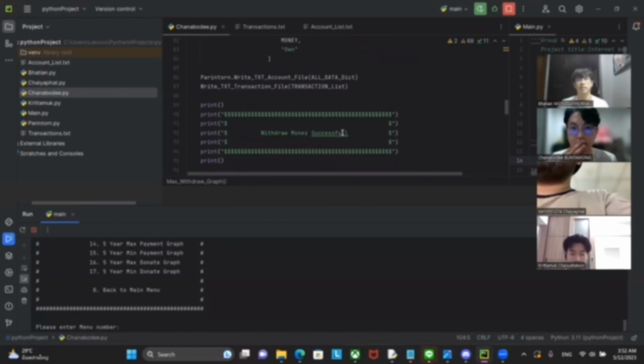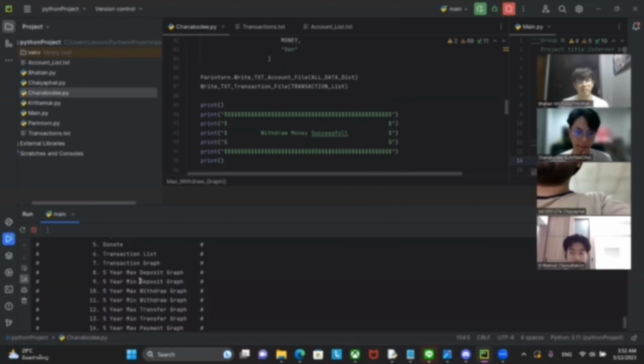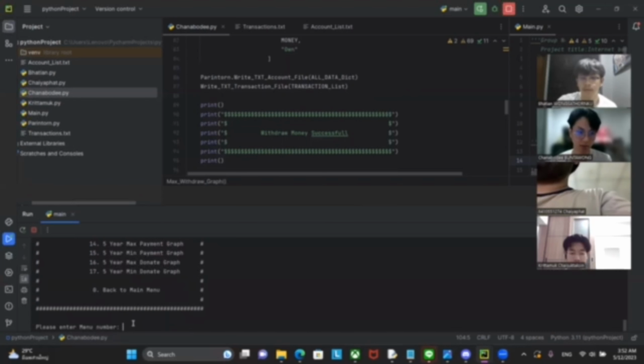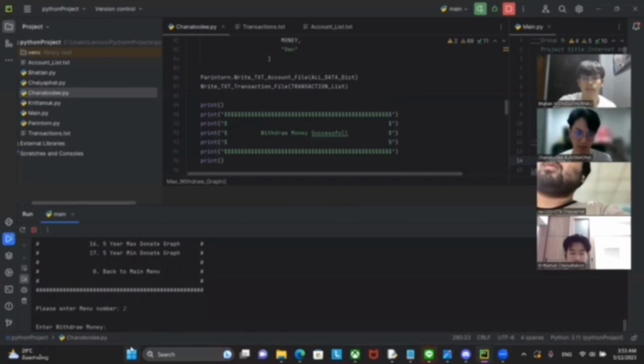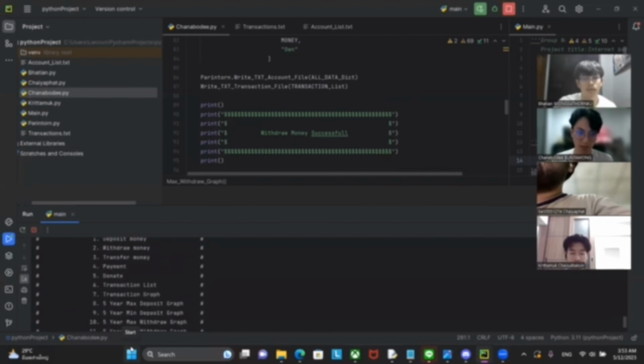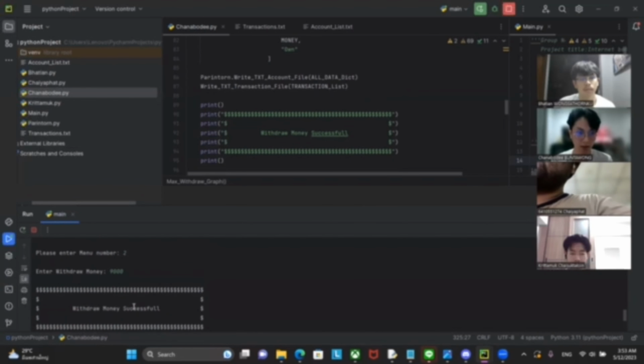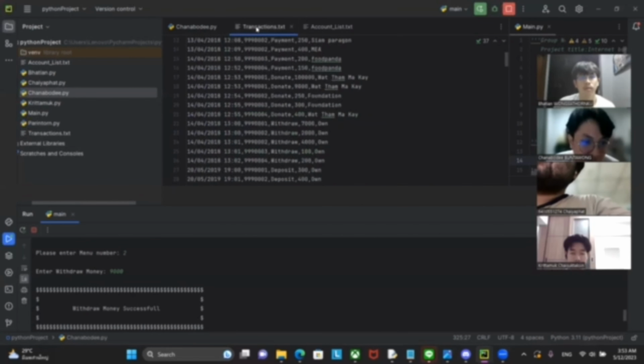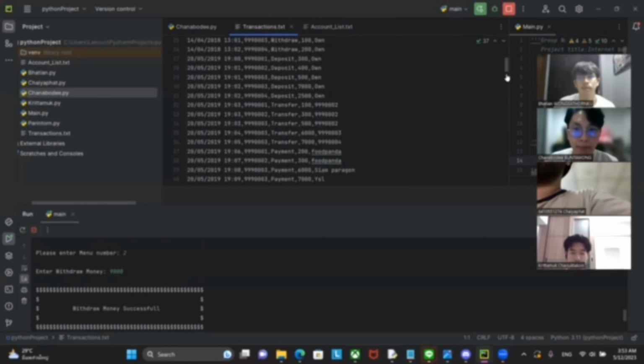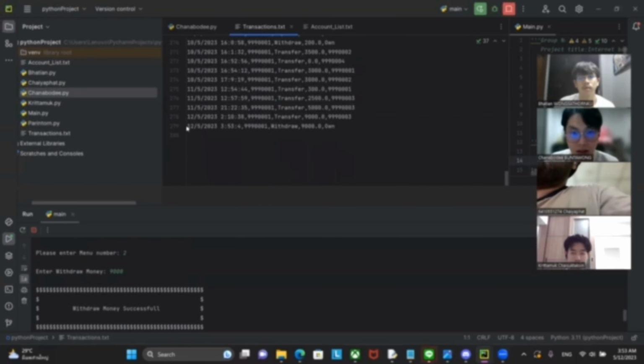And here is how the code runs. When we finish the run, the system will come out like this with withdraw money successful. And here the data is updated into the transaction text file.